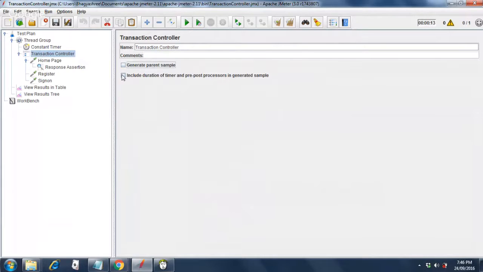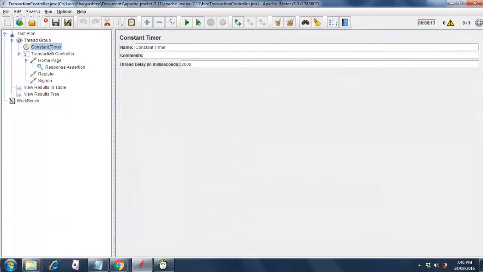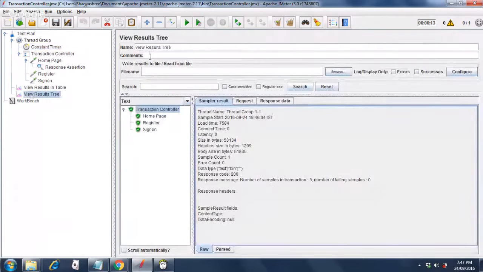Next we select this one, and we have put 2000 as the thread delay. So let's see what happens. It basically will increase the execution time, nothing else. Okay, so I will keep this as it is, and let's see the execution results. Home page executed, register page executed, sign on, and transaction controller.